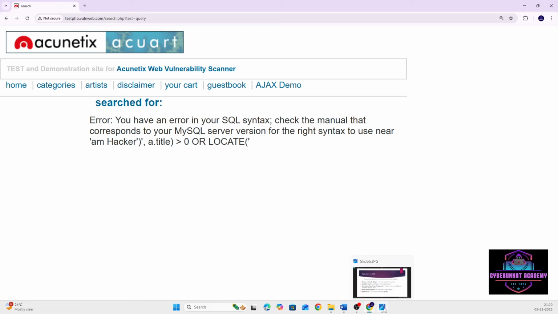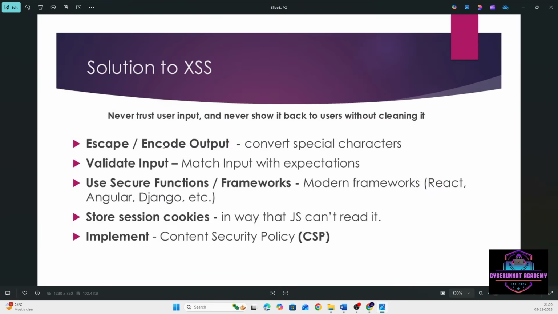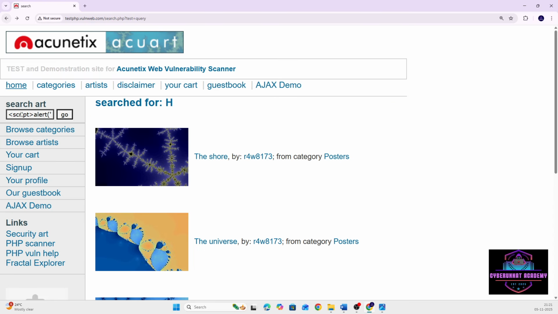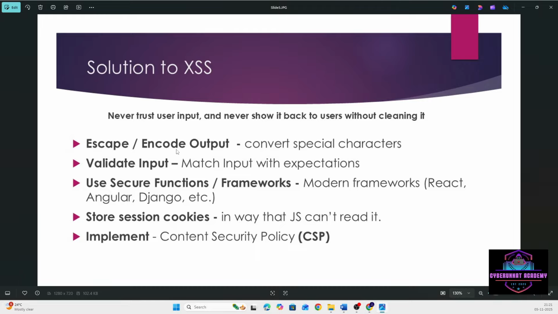it is saying something else, so what will be the solution? Escape and encode the output, like convert the special characters. There are special characters like less than sign, greater than sign, etc. That should not be accepted as input, so automatically we will skip them as code. So we need to design this web page so that it will not accept any special character in the search box.